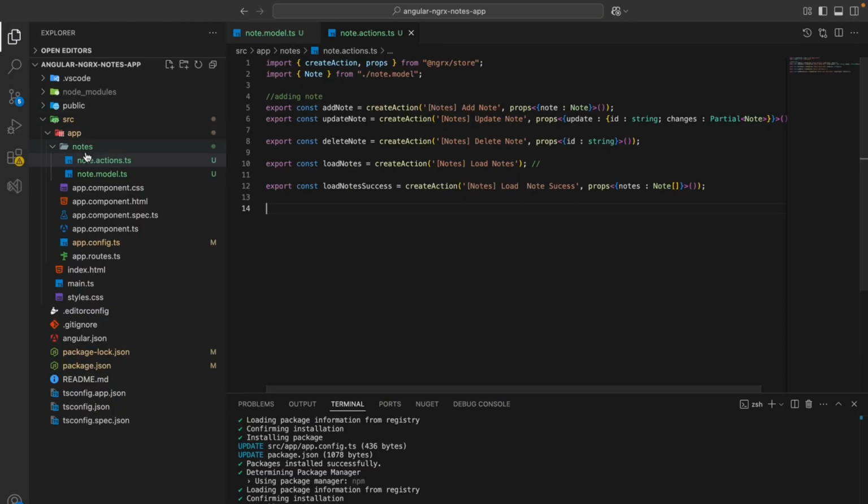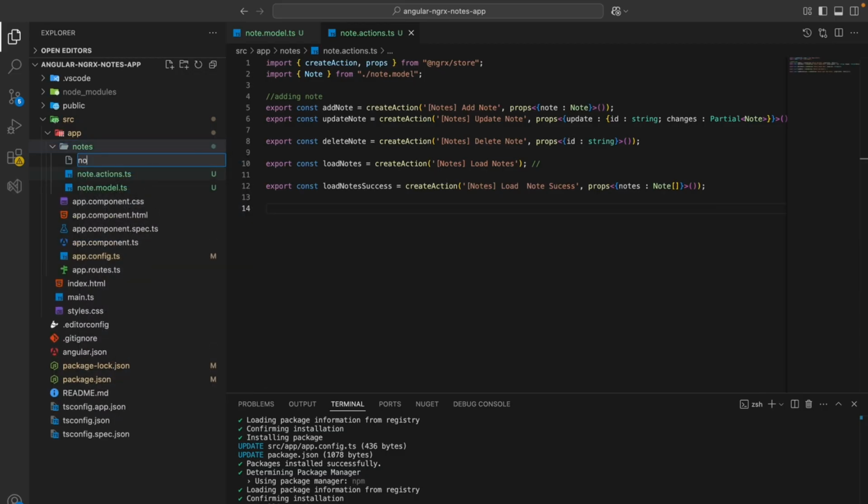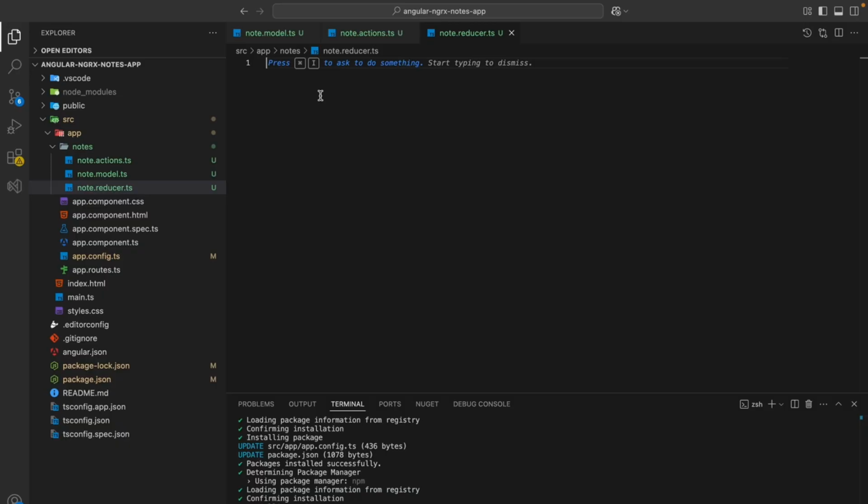Now comes the reducer. Inside the nodes folder we'll create a new file, and we'll call it node.reducer.ts. So what are reducers? Reducers are pure functions which take the current state and an action, and return a new state.